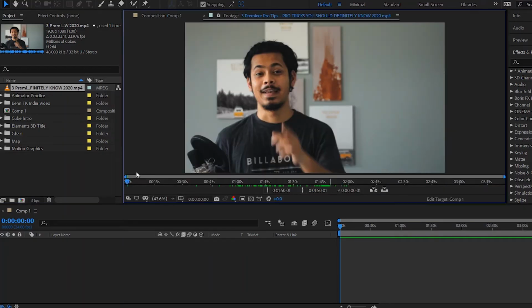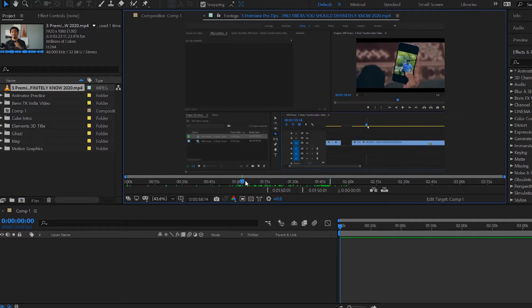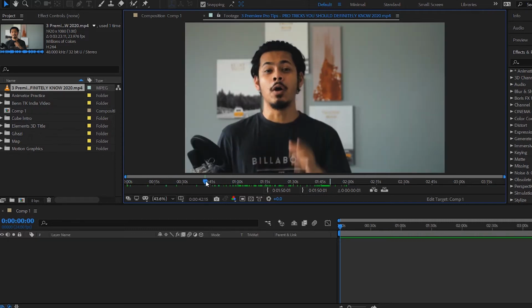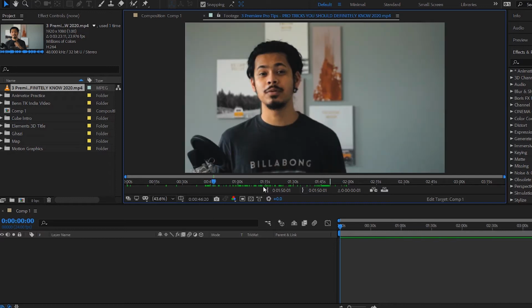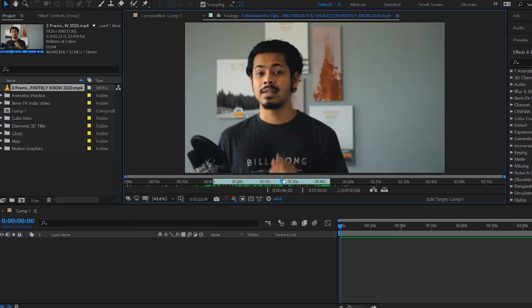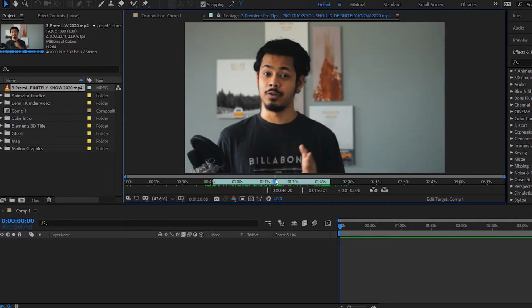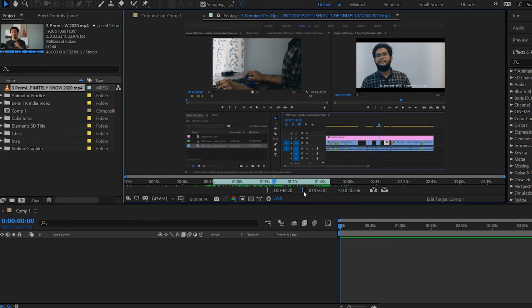So all you have to do is import your clip onto your project bin, double click on your video to load it on your program monitor. Then what you need to do is define the in and out point of this video. Now how you're going to do that? All you have to do is drag your playhead to the point where you want your video to begin and click on this in point marker. Then drag your playhead to the point you want your video to end and click on this out point marker. Now you have defined the range which you want to import onto your particular composition.